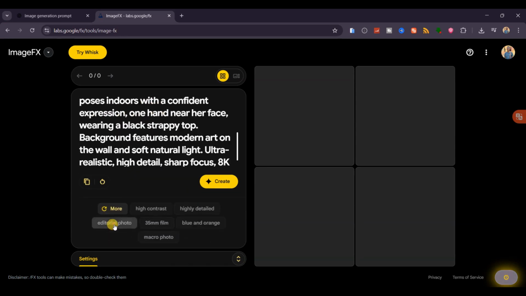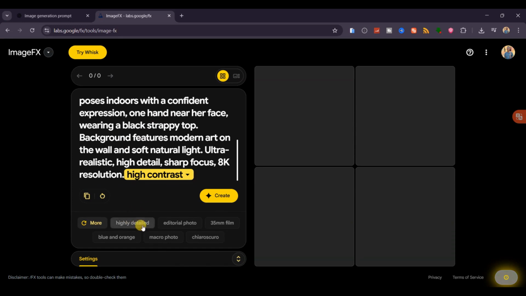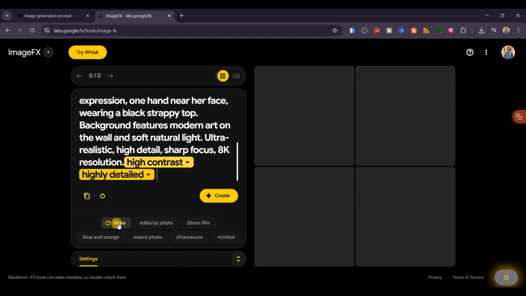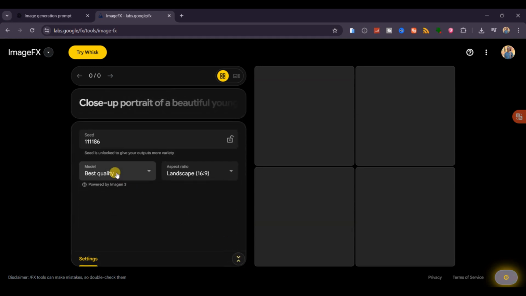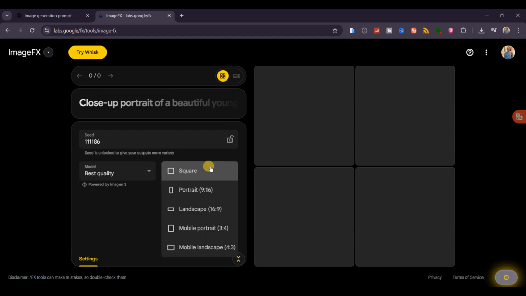For extra realism, click More and add tags like high contrast and highly detailed. Click More again and choose Surreal. One more time, tap More and select Natural Light, and then again to add Realistic. Now, hit the settings icon. For mode, choose Best Quality. For aspect ratio, go with Mobile Portrait.